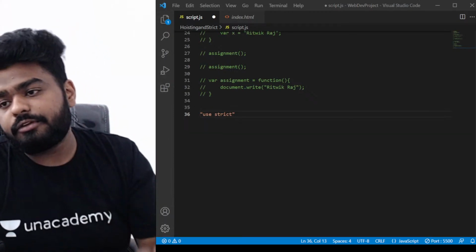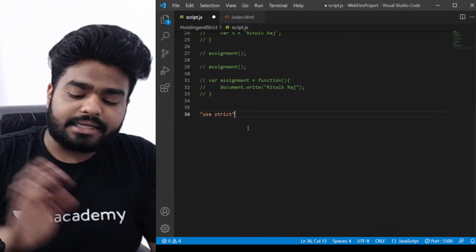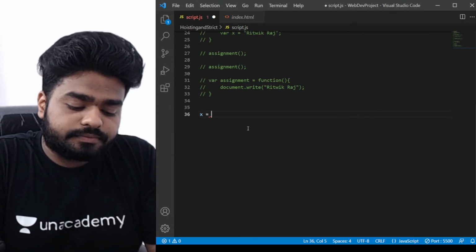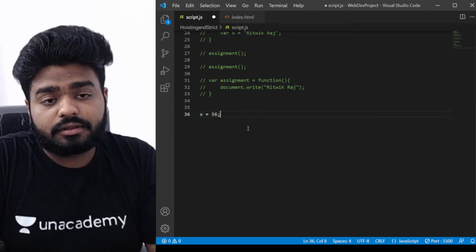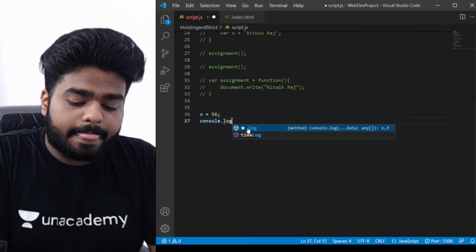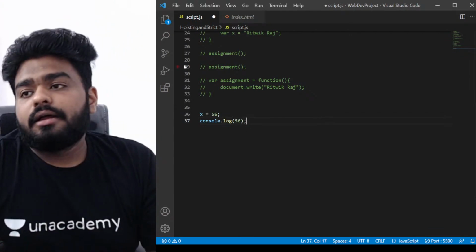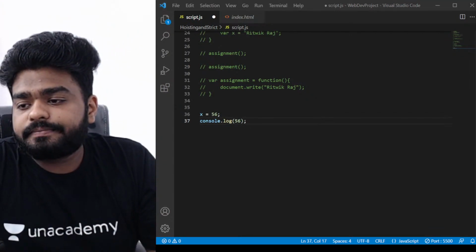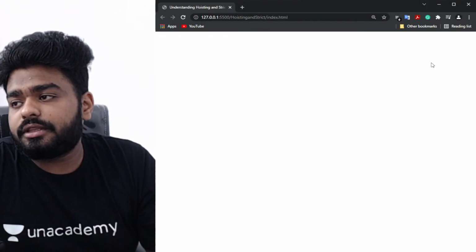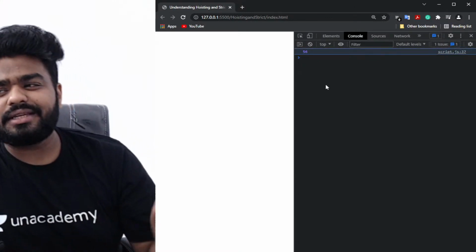So let's say if I am just putting up one code here. Let's say I'm putting up here x equal to 56, right? And I'm just going to print here console.log(x). Okay, let's go back to my browser. Let's save this. Let's open the inspect. Let's go to console. I am getting 56 here, right? Don't you think this is incorrect?